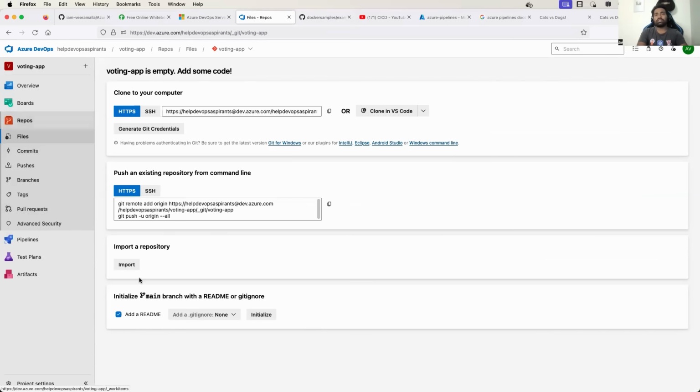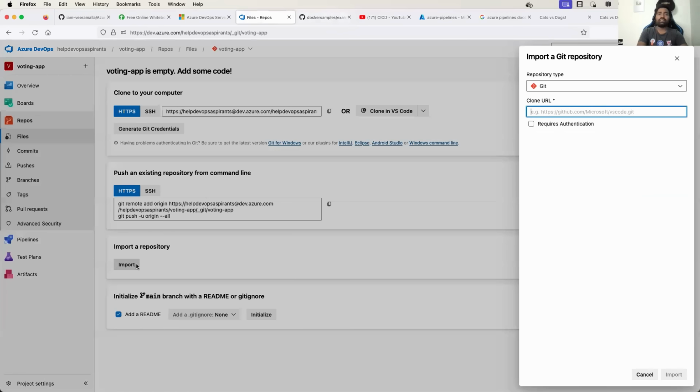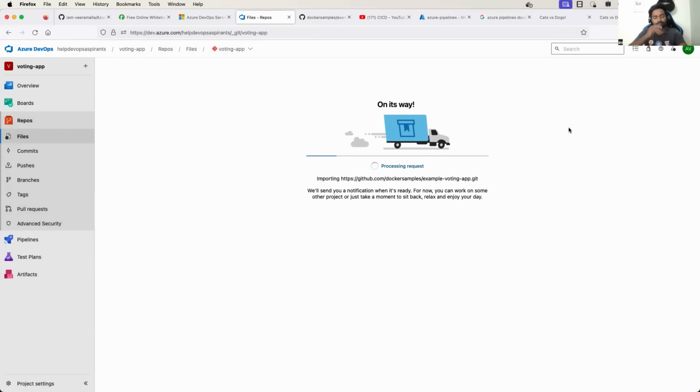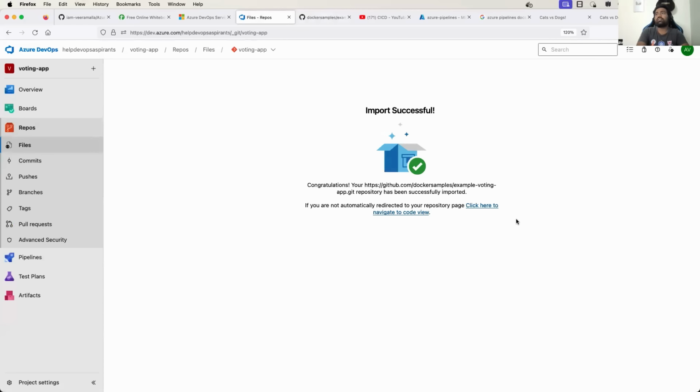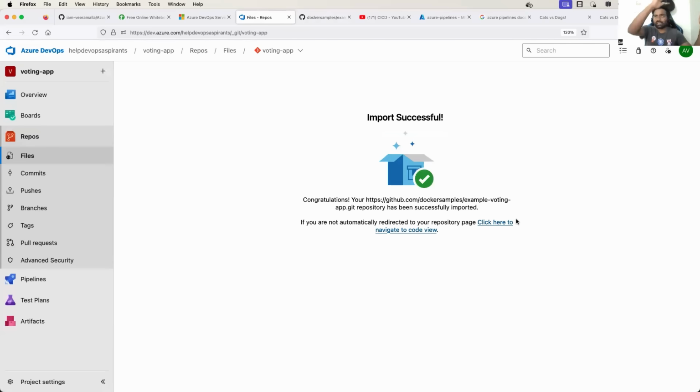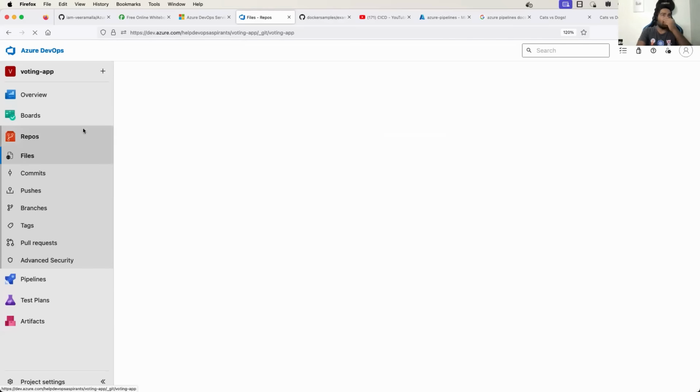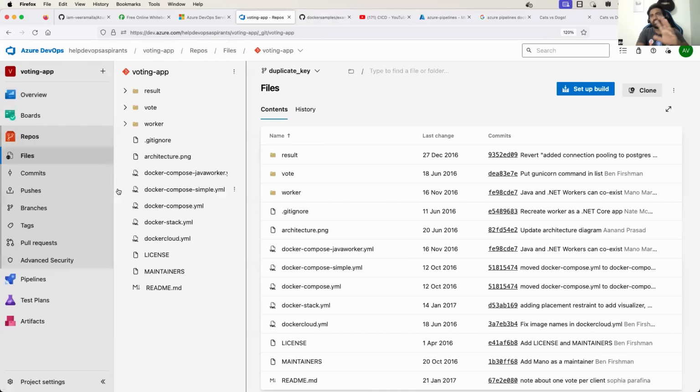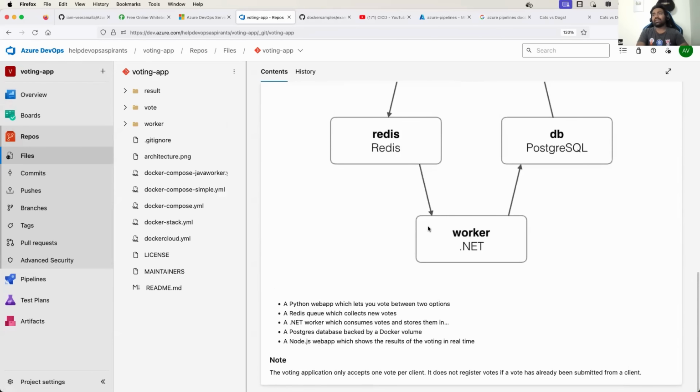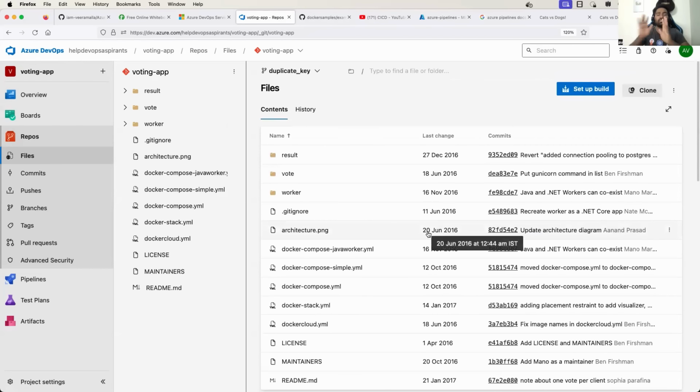Now, if you go to the repos, there is this option called import a repository. Let's click on this. Is it Git or TFVC? We are using Git. So let's pick this up and click on the import. It does not require any authentication because it's a public repository anyways. This will not take much time. Technically what it is trying to do, let me increase the font size, is take the repository from GitHub and import it to the private project that you have created on the Azure DevOps platform. And you can see that it is already in the Azure DevOps platform.